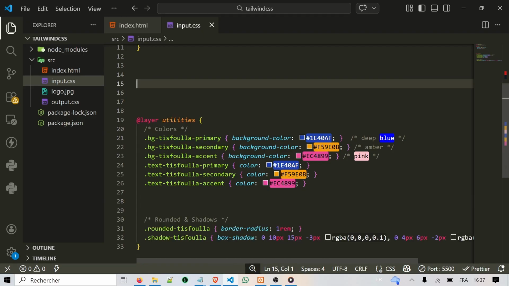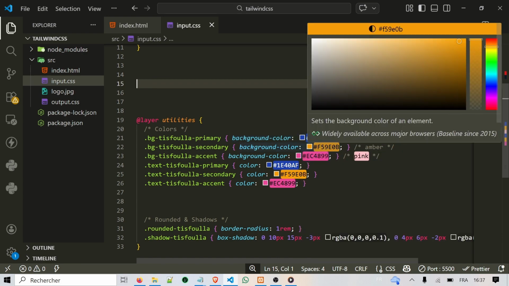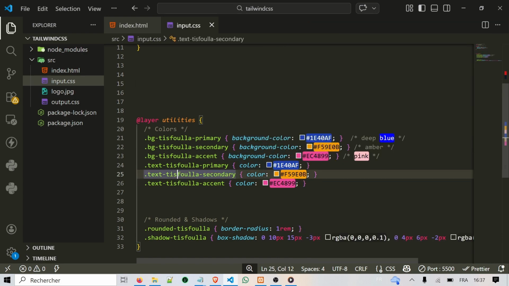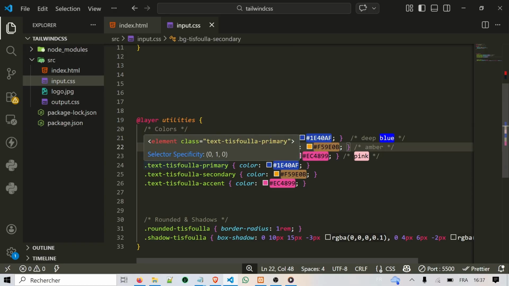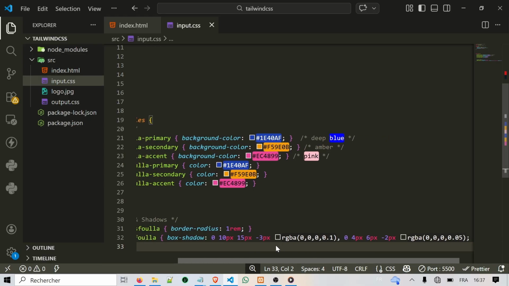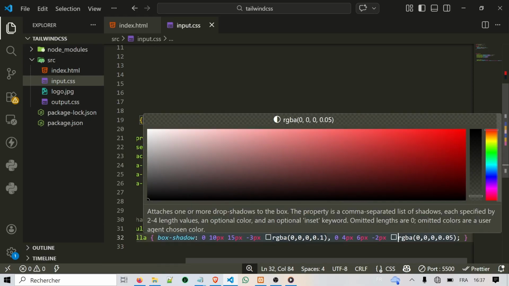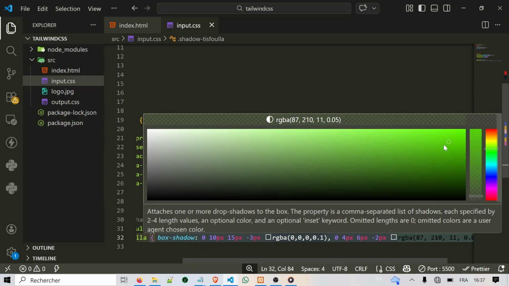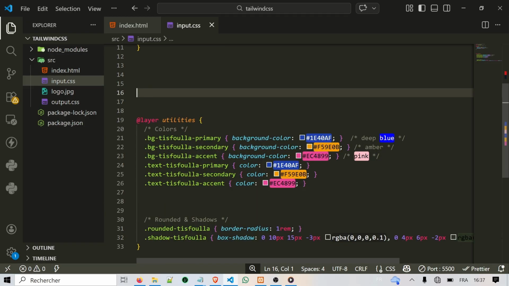You can create utility classes for colors, backgrounds, e.g. BG Tisfola primary, BG Tisfola secondary, BG Tisfola-accent, text colors, and more. For instance, you could use CSS variables to set a text color globally instead of writing it repeatedly. You could define a class like color Tisfola primary and reuse it. This approach doesn't only apply to colors, it applies to all CSS properties. You can create utility classes for any property you need.